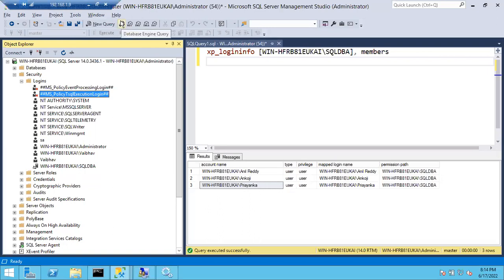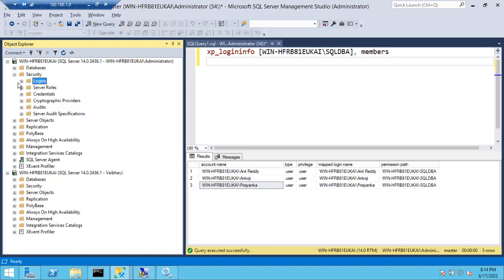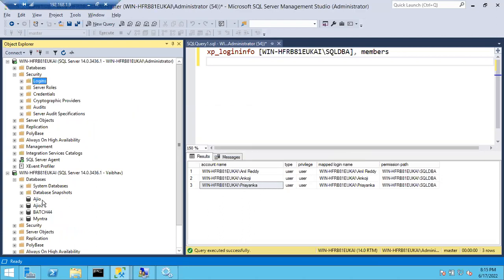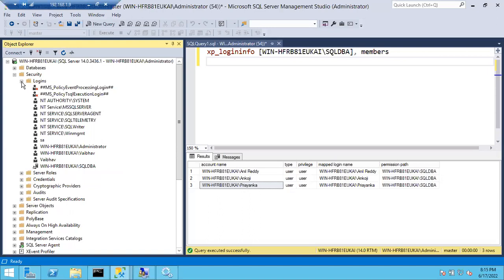Then I want to give access to any login on any database. How to do that? Right now if you see here, Vaibhav cannot access any of the databases, right? Now if I want to give, see, the process is same. Once he is a person of the SQL Server, either Windows login or SQL Server login, the process is same. Giving access to any database is the same process.